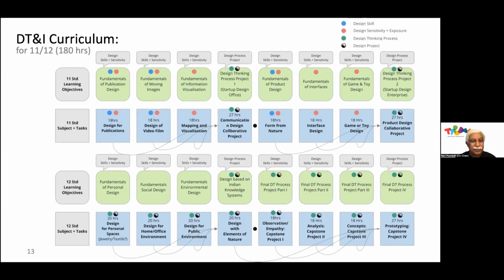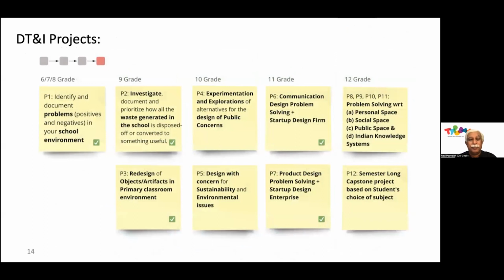So this isn't just the curriculum that we've introduced. Okay. And if you just look at the kind of problems they do, first, a problem around the school environment. In 9th grade, they investigate how waste is generated in the school and redesign the objects or artifacts in the primary classroom. In 10th grade, they explore public concerns or explorations, then a project on sustainability. Then in 11th, they take up a communication design project, and then product design in the second semester. As I said, personal space, social space, public space, and Indian knowledge systems in 12th grade, followed by a capstone project.